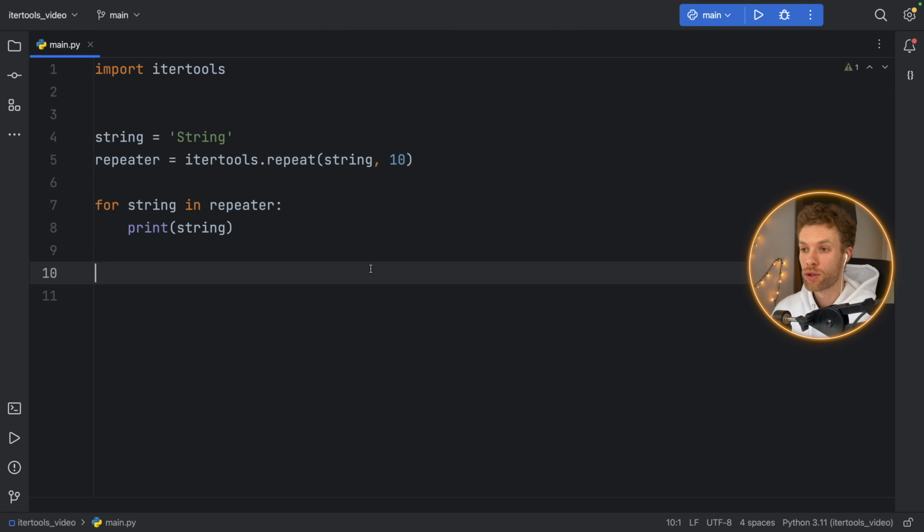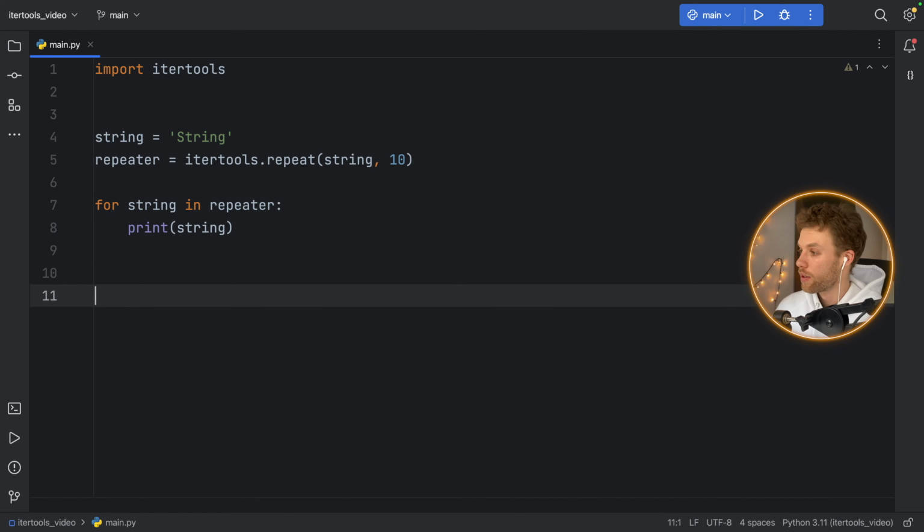Now, I'm going to leave it to future me to explain the next section of Itertools, which are iterators that terminate on the shortest input sequence.